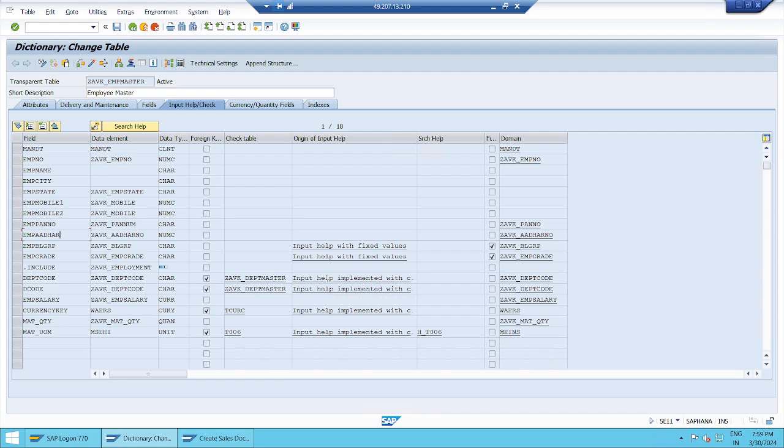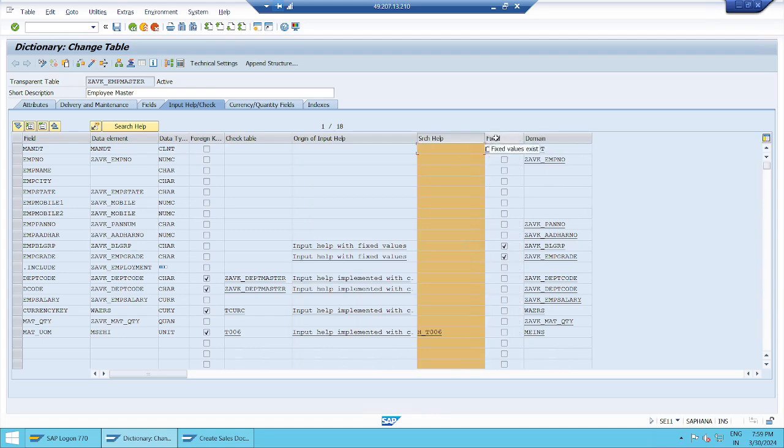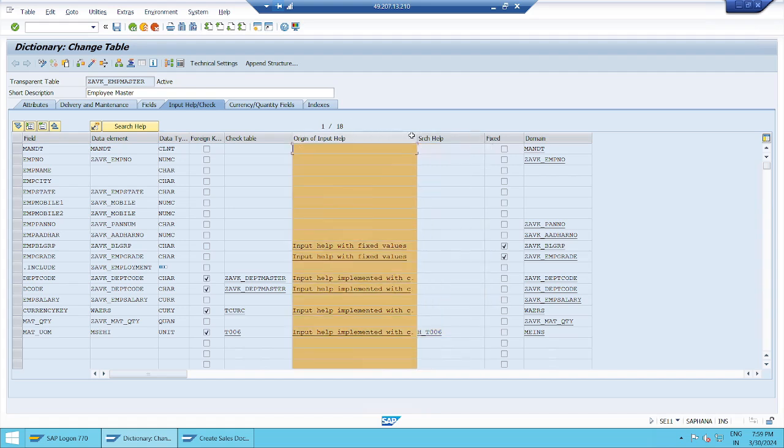What next? If you have to see these things now, origin, origin of input help. Origin means from which source this F4 help is coming. F4 help and F4 help name, search help name also. And moreover, there is a fixed values checkbox also. So these three are now relevant for the current topic: origin of F4 help, search help, and fixed values.